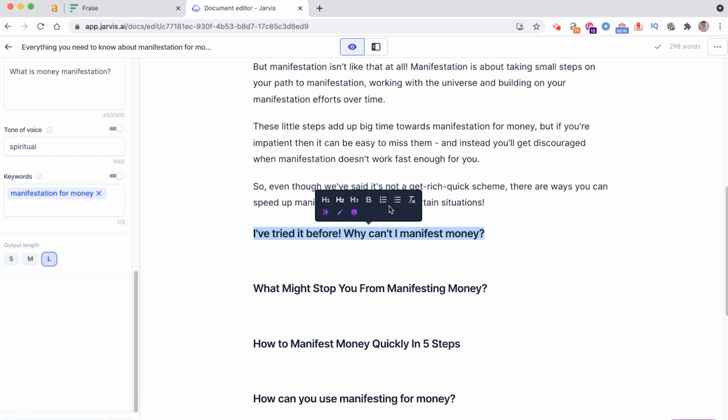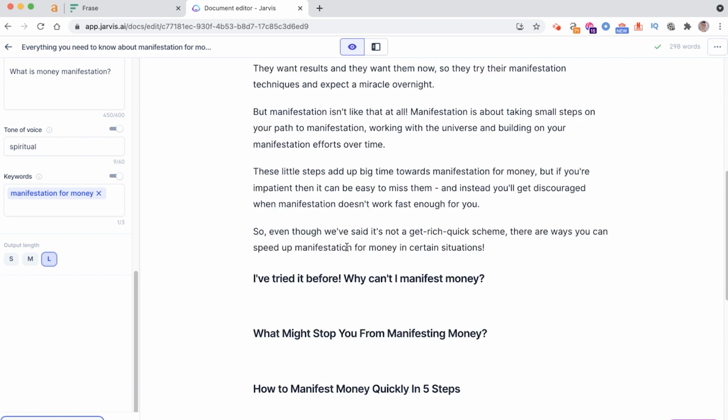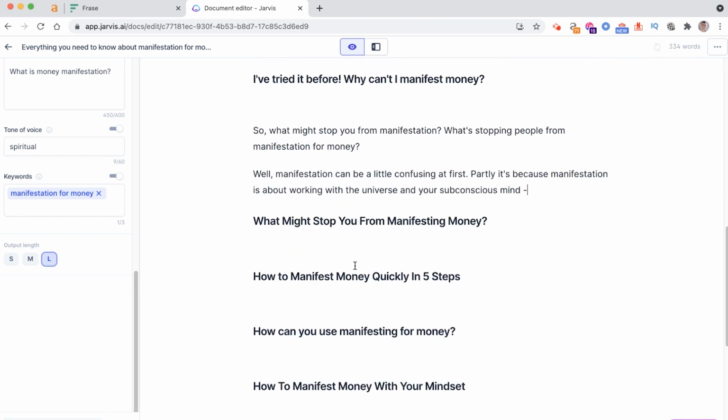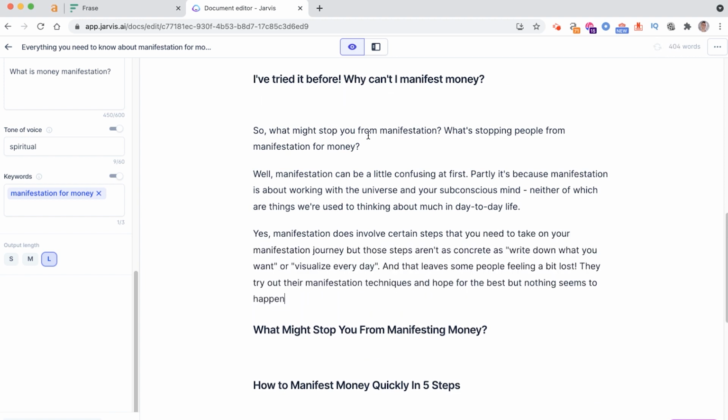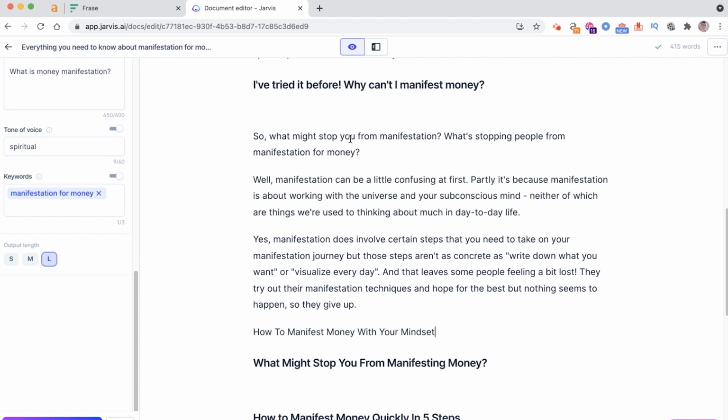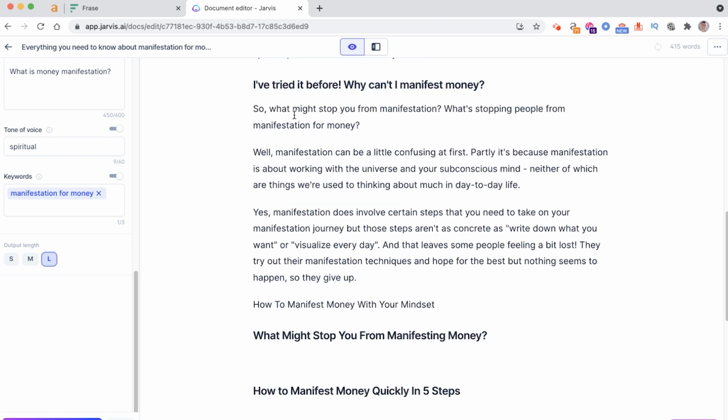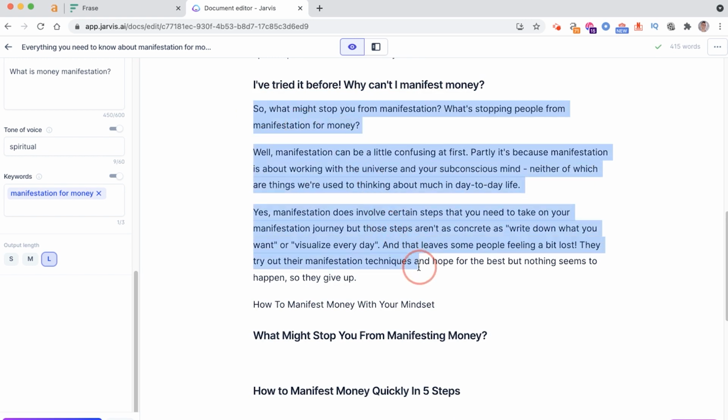Now you can also click stuff like explain it to a 5th grader. We'll just wait for that to load. And then click compose once again. And as you can see, in the context of this title, Jarvis.ai starts writing about the mistakes. So the topic, the header here is about, right, I've tried it before, manifestation doesn't work for money. And then underneath, Jarvis.ai writes the content for your article.